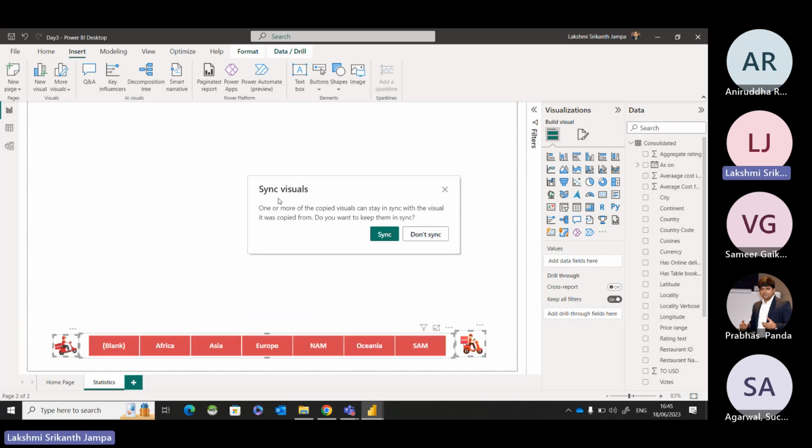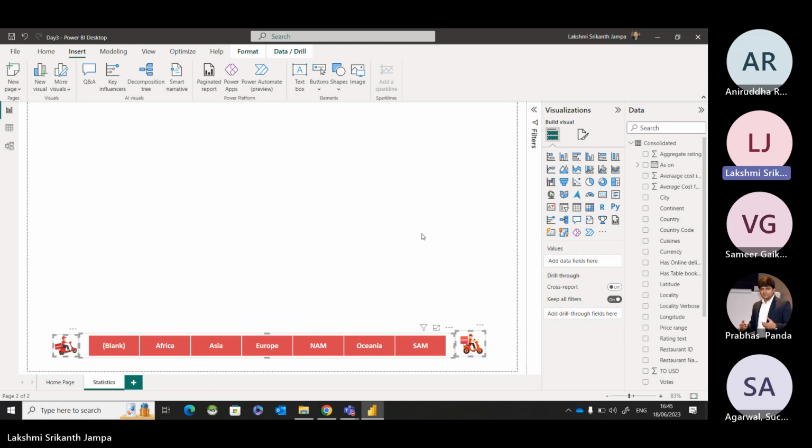And then when you paste, you will see a message called sync visuals. Just select don't sync. When you click on sync, what is going to happen? When you put a slicer here or when you filter the data, automatically the home page will also get sliced. Copy and paste, right? Yes, just copy those visuals and then paste it. Then you will see the same thing here and a pop-up message sync slicer. Click on don't sync, so that this slicer will act only for this particular data. Okay. Yeah.